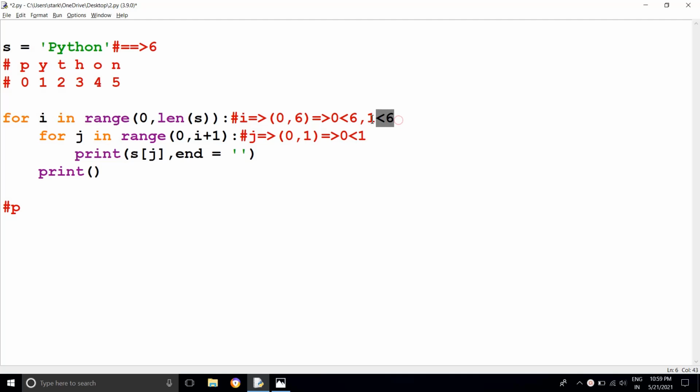So here the condition is true, right? Here the condition is true, and then here the i value is nothing but 1. So now it's entering into this j loop, and range 0 to i plus 1, the i value is nothing but 1, 1 plus 1 is nothing but 2. So now we are having 0 to 2, right?